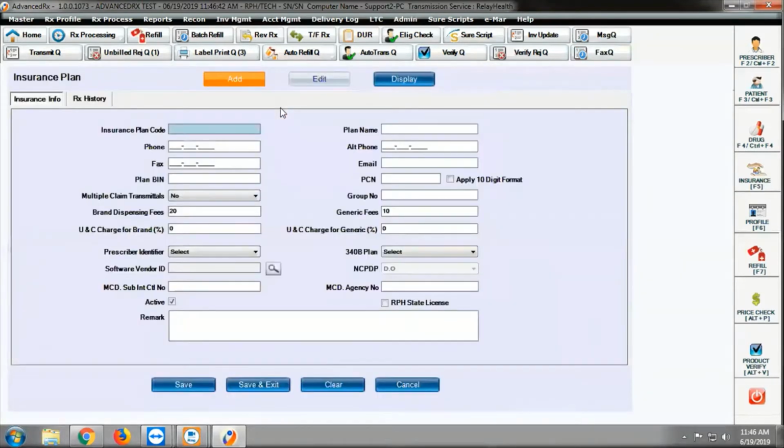Now let's go to insurance master. This is the insurance master, where you can add insurances to the database, to the software. Now, in order to add an insurance for a patient, it has to be there in the software first. So what you do is you add insurances here.